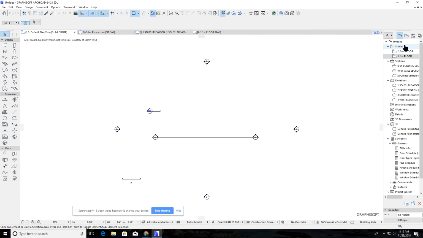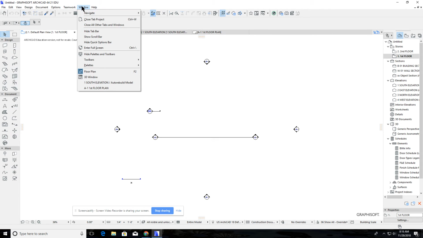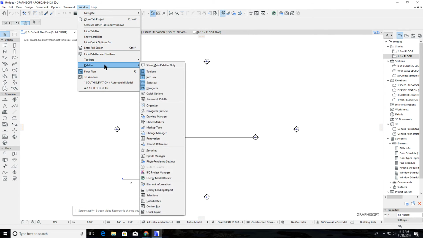So again, these are the things that you want on. Let's say, for example, if you do lose some of these items, like the navigator or this main menu, you go up to Window and under Palettes. These are the ones: the toolbox, info box, status bar, navigator.